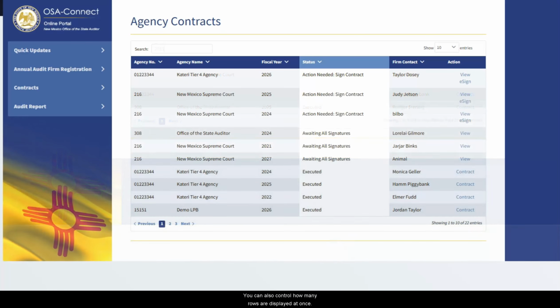You can also control how many rows are displayed at once. Just click the Entries drop-down menu and choose the number of rows you'd like to see.